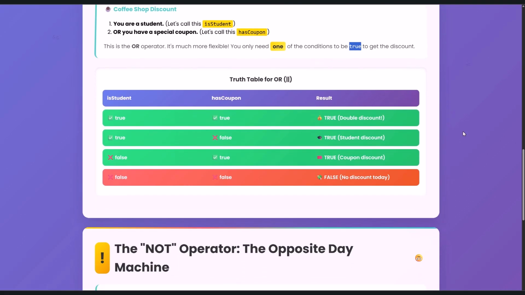Let's check the possibilities for this one. First, is a student is true, or has coupon is true. The result would be true. You get a discount. Next, is a student is true, or has coupon is false. The result would be true. You're a student, so you get a discount.